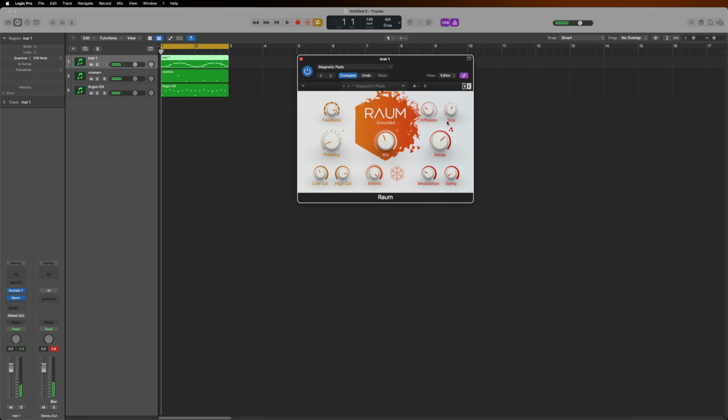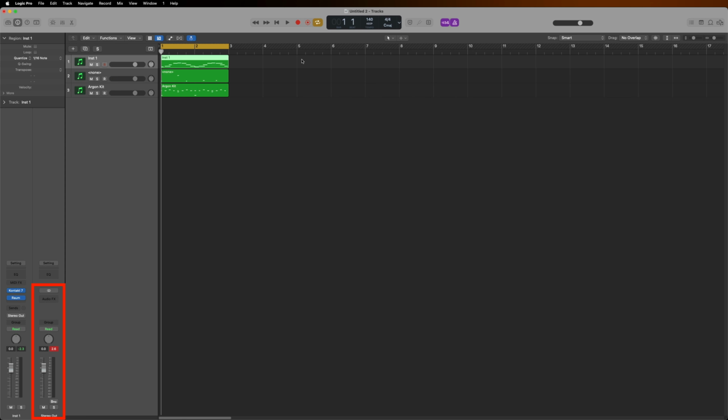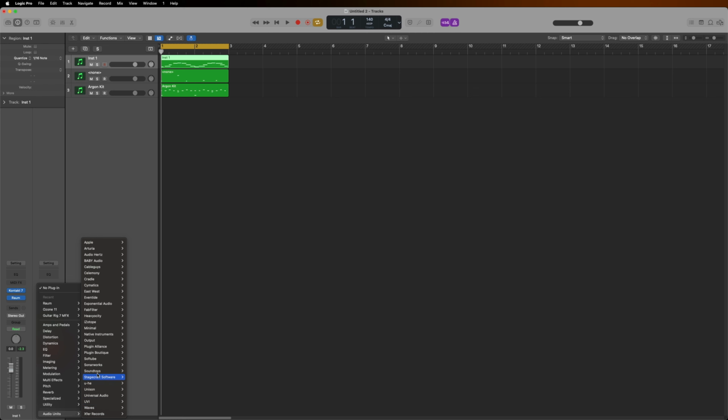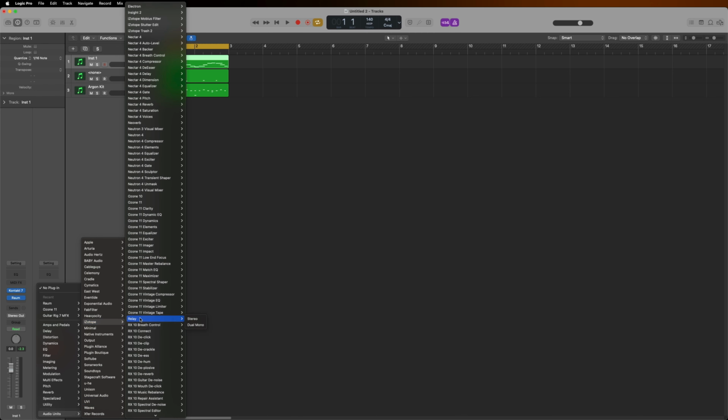After creating some music using your instruments and effects, you may want to master your track to get it sounding as loud and clean as possible. That's where Ozone comes in. On the stereo out channel, I'll click Audio Effects, go down to Audio Units, and then iZotope, Ozone, and finally Stereo.